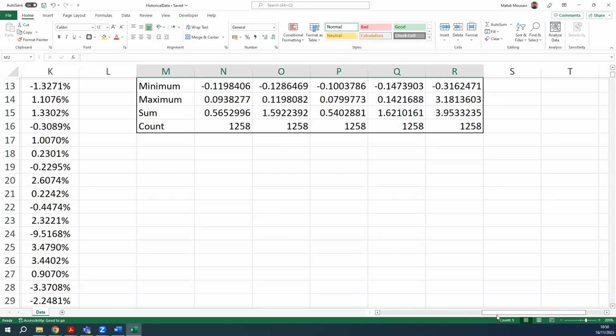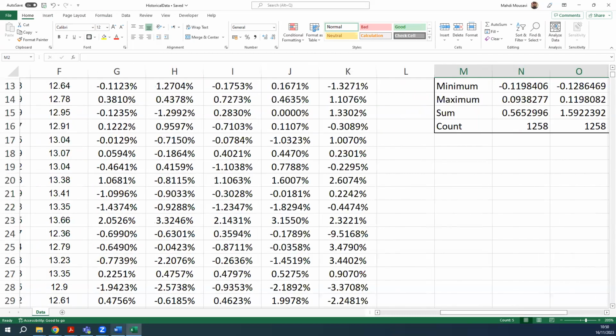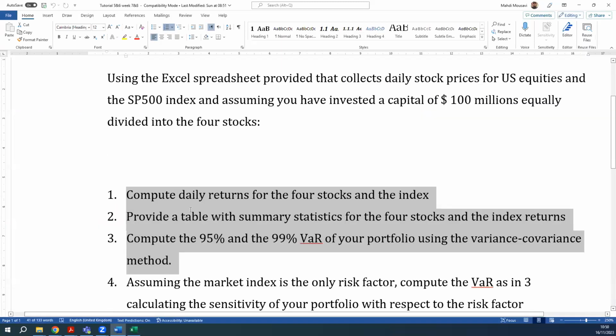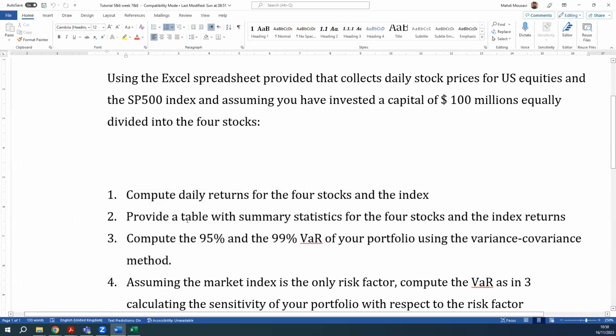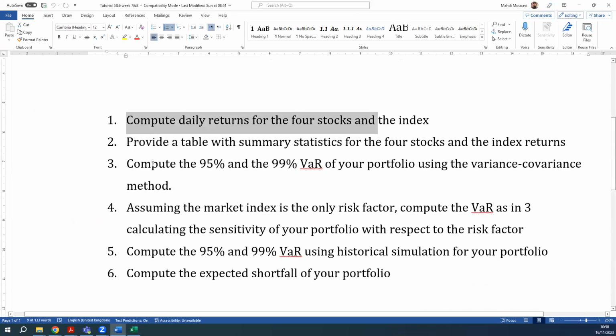Okay, so the next step, as it's asked in this practice, is to provide a table of its summary statistics, already done. Compute daily return for 4 stocks. We did it. So now compute the 95%, 99% value at risk for your portfolio using the variance-covariance method.